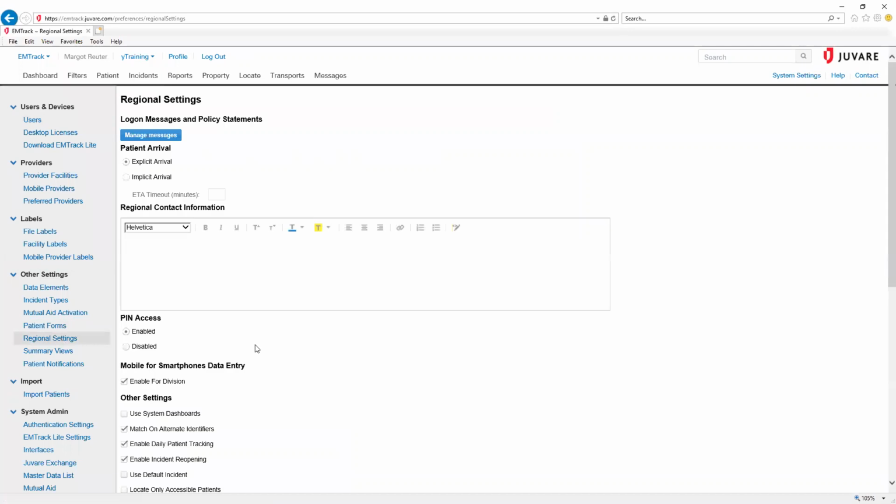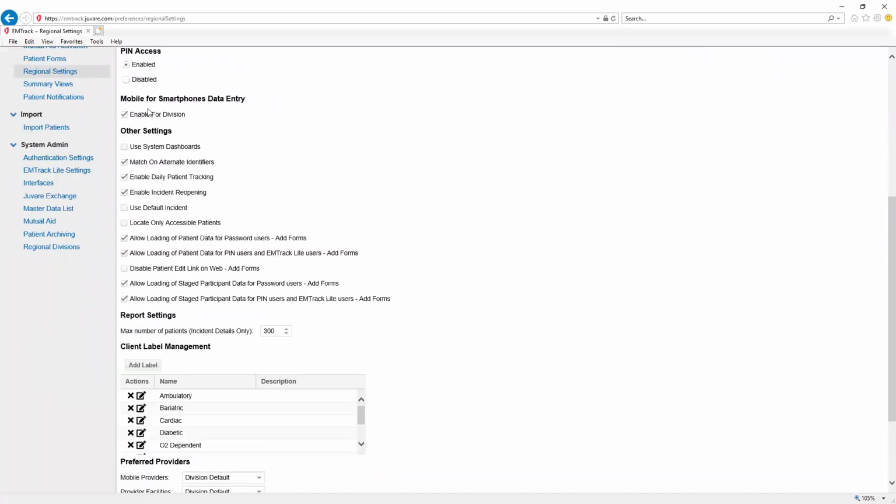So under regional settings for us, you'll see we have that enabling mobile for smartphones. So that's if you actually don't want the mobile applications to work at all in your region, you can reach out to us and we can turn that off. I don't think I've ever had anyone ask us to do that, but I do want to point out that it is an option. As a general rule, by default, we have this enabled for everyone. So just so that you're aware, it can be turned off.